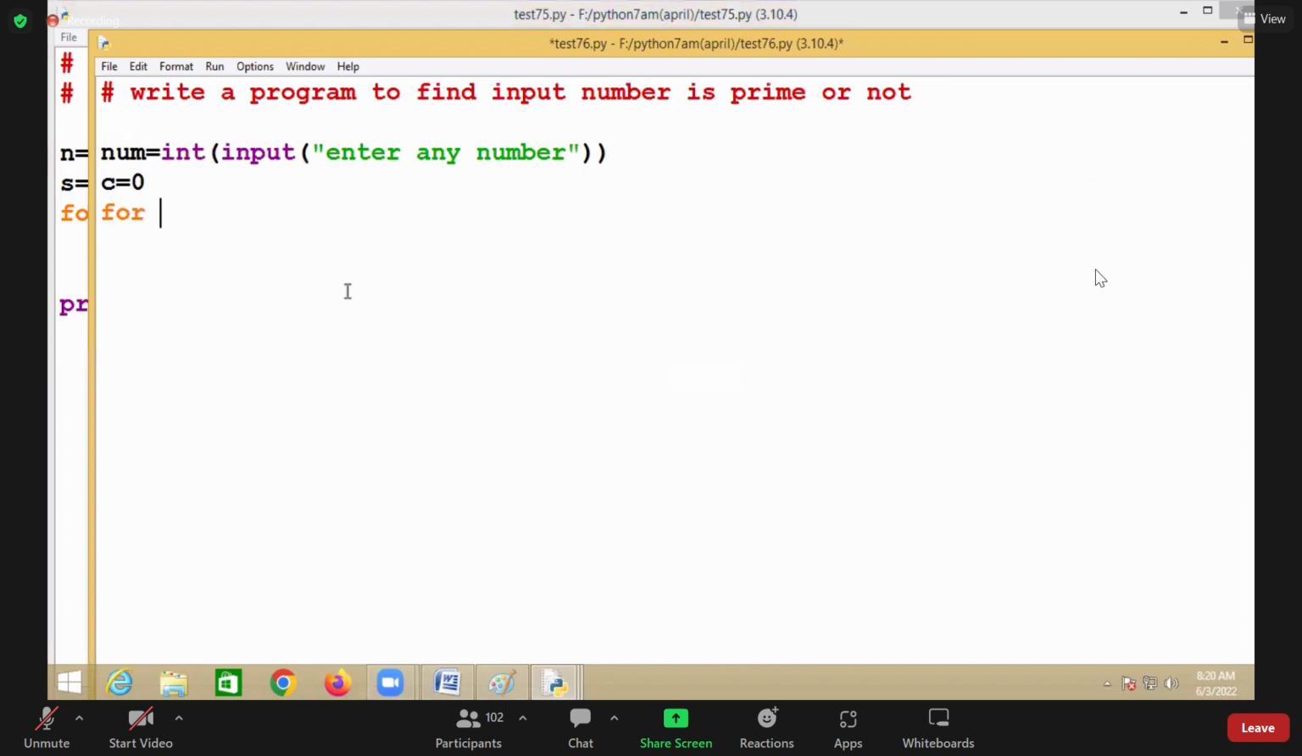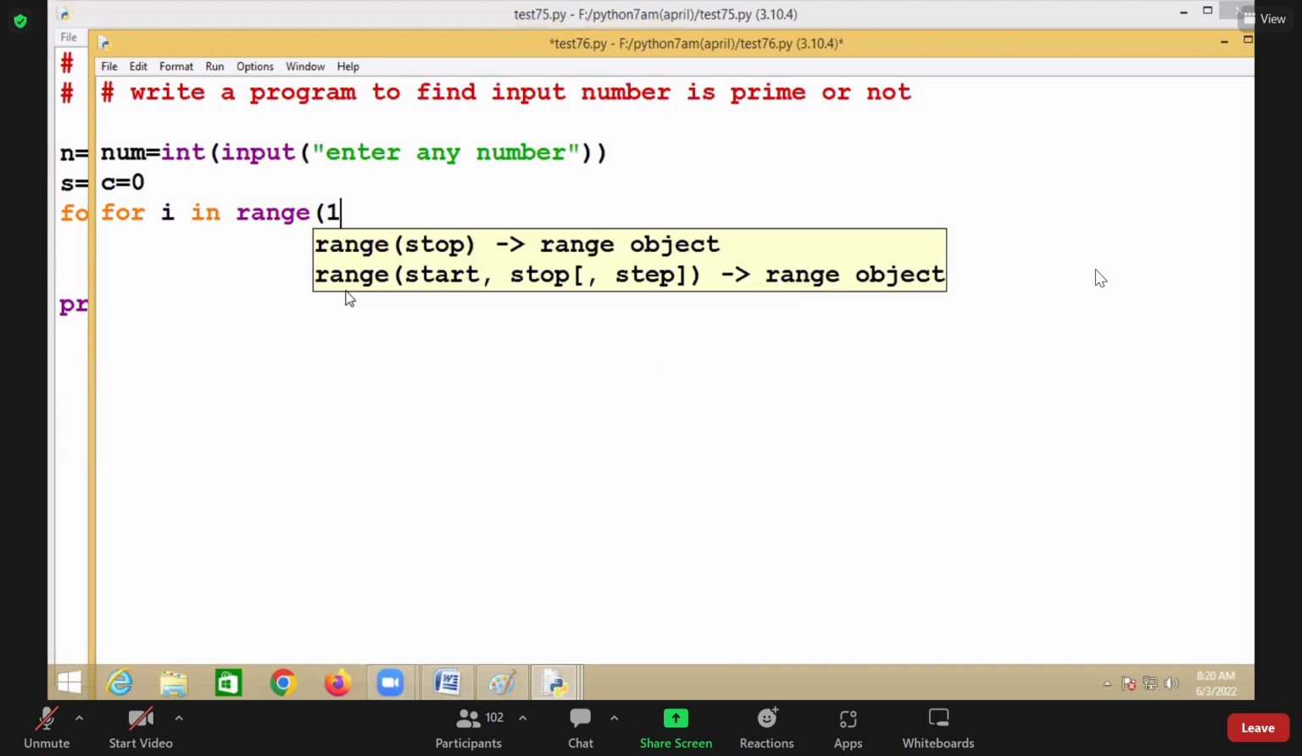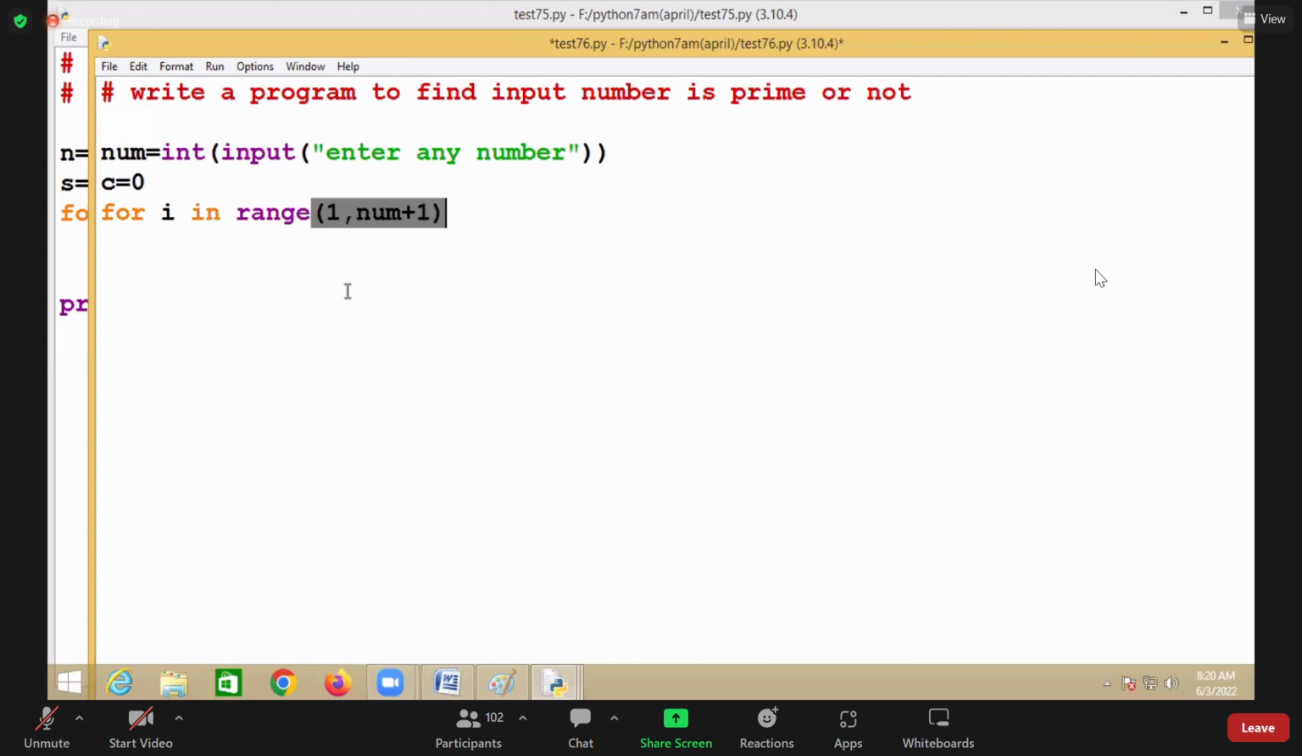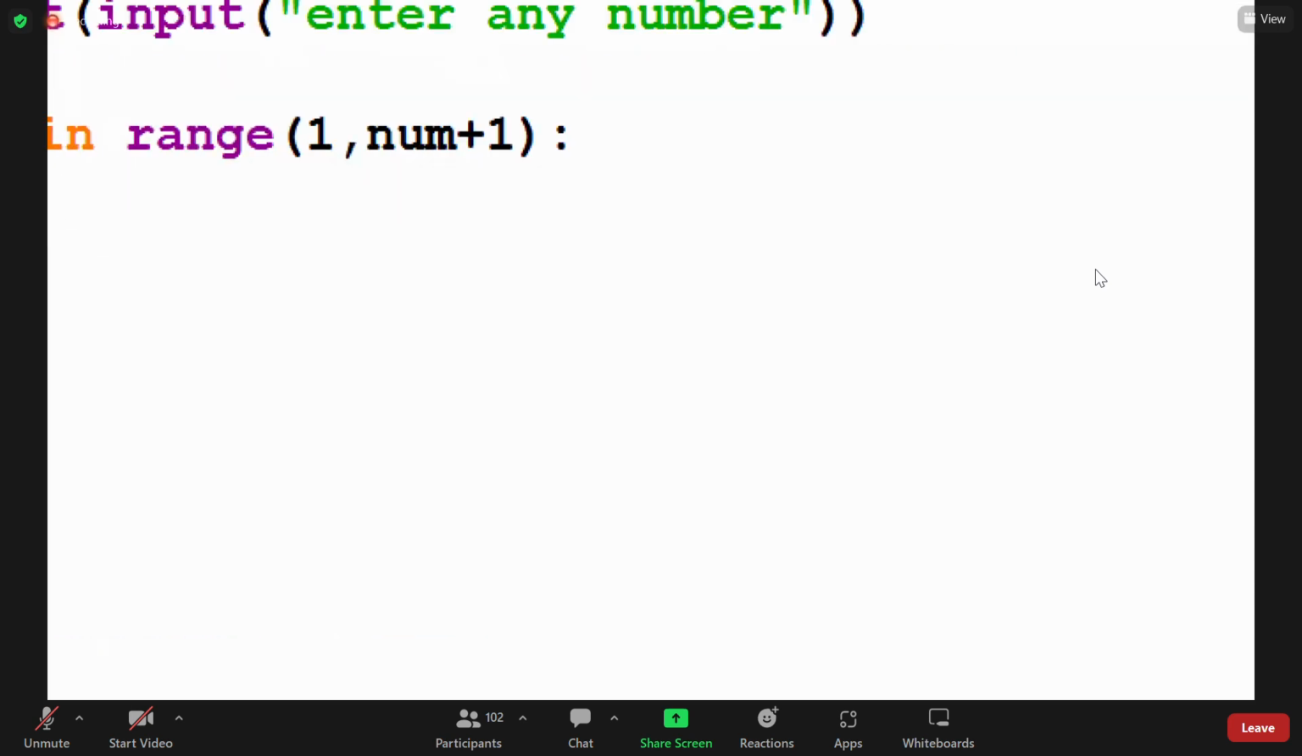Okay. So you have to find out how many times it is divisible, right? So for i in range, where i is a variable and it's the denominator. So range 1 comma number plus 1. I said for i in range 1 comma number plus 1.